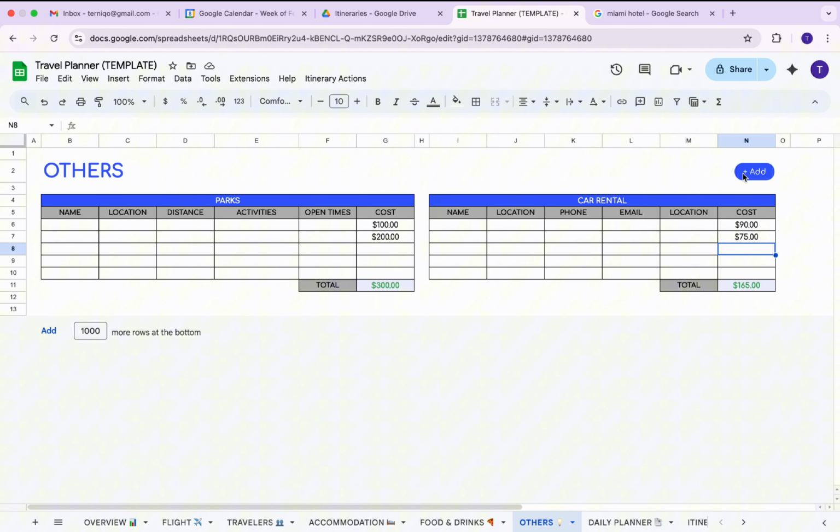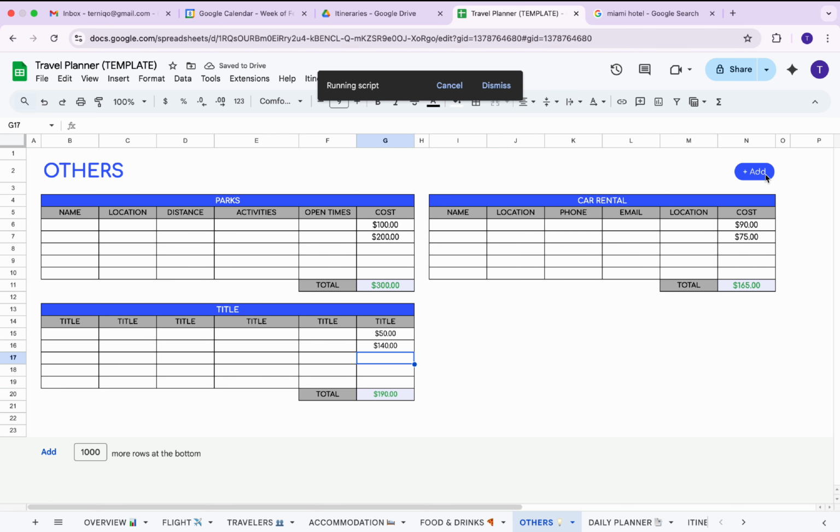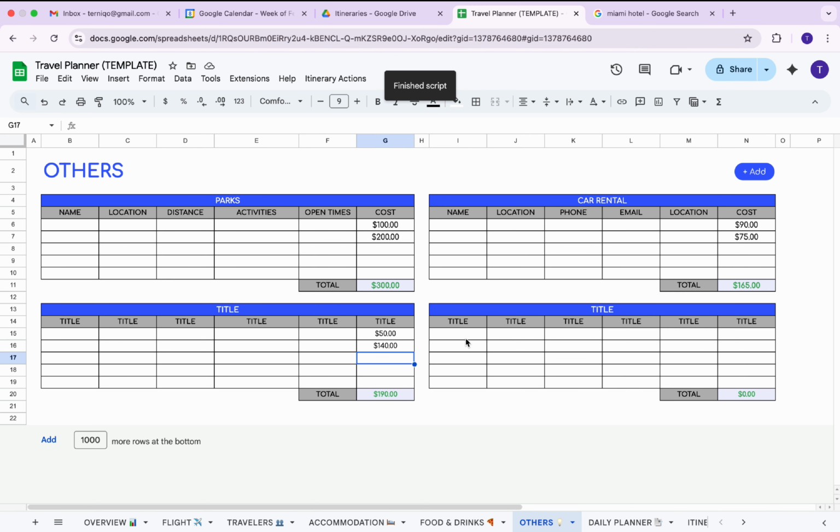Okay, you just click this add button that we have here, okay. And once you do that, a new grid will be automatically created for you, okay. You can update the title, the subtitles, and once we do the cost again, let's say this is going to cost 50 and the next is going to cost 140, you can see that the total updates, okay. You can do that for as many grids as you want and it will work in the same concept. Just update the titles and the totals will automatically calculate, okay.